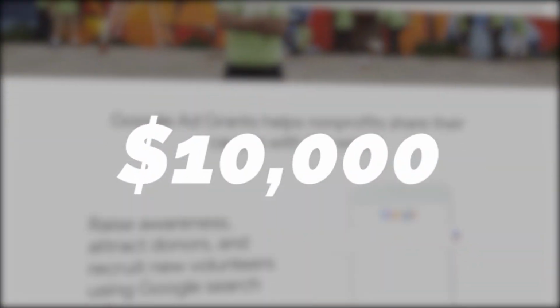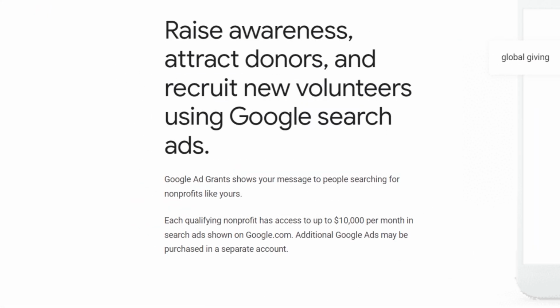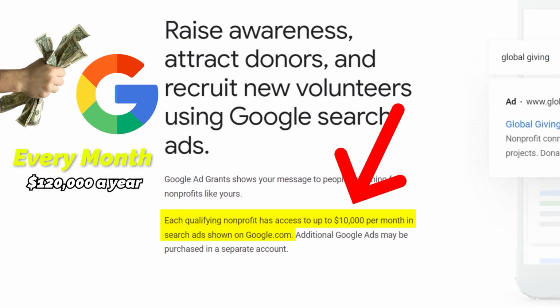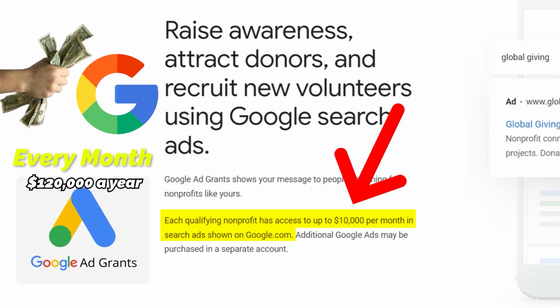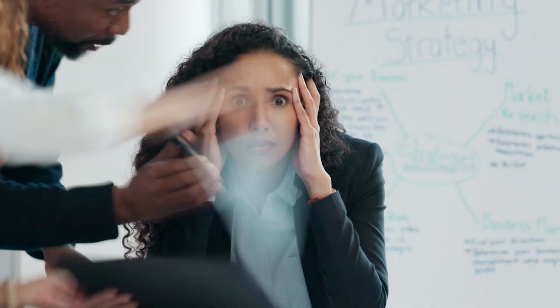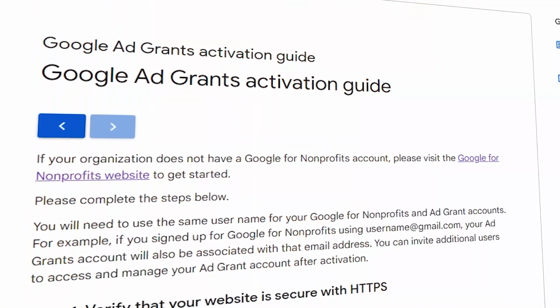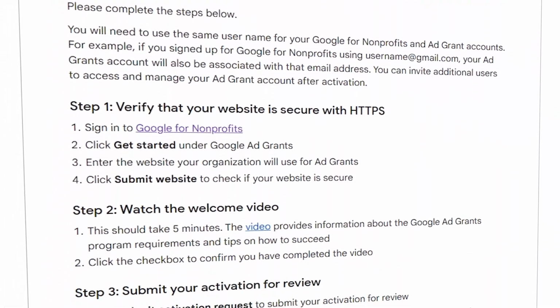Did you know that your nonprofit or church could get $10,000 every month in free advertising from Google? That is $120,000 a year to help you reach more people, grow your impact, and spread the mission online. Here's the catch though. Many organizations miss out because they think the process is too complicated. In this video, I'm going to break down all the steps so you can apply for the Google Ad Grants with zero stress. Let's get started.